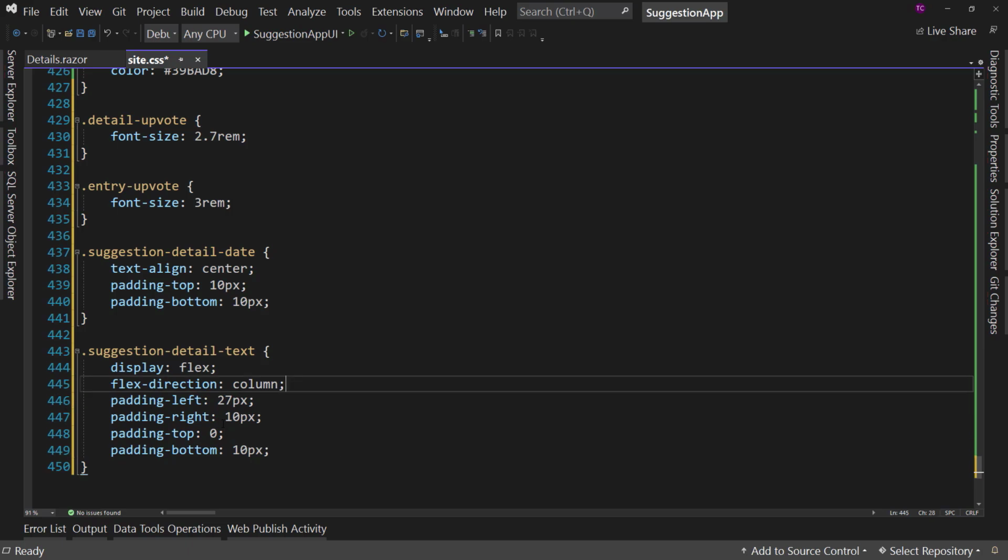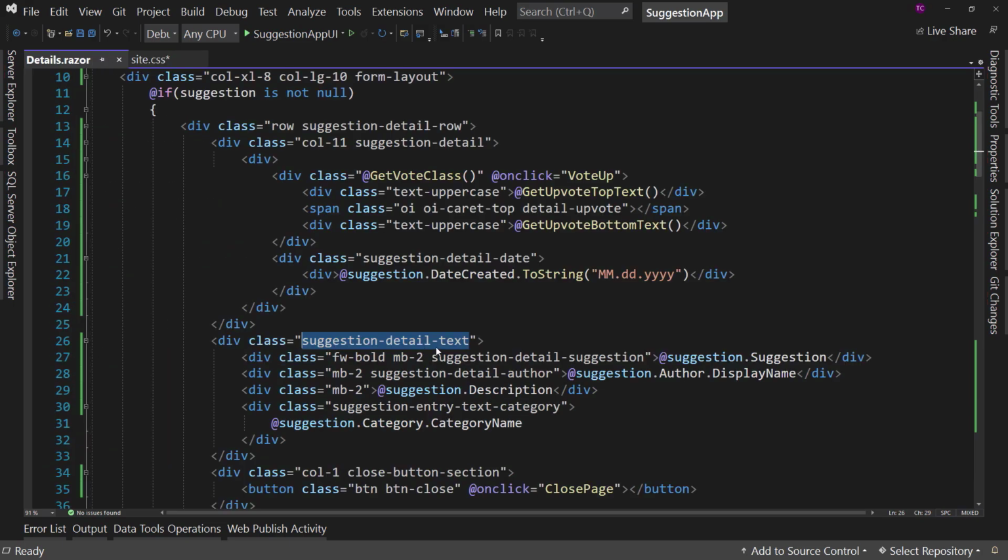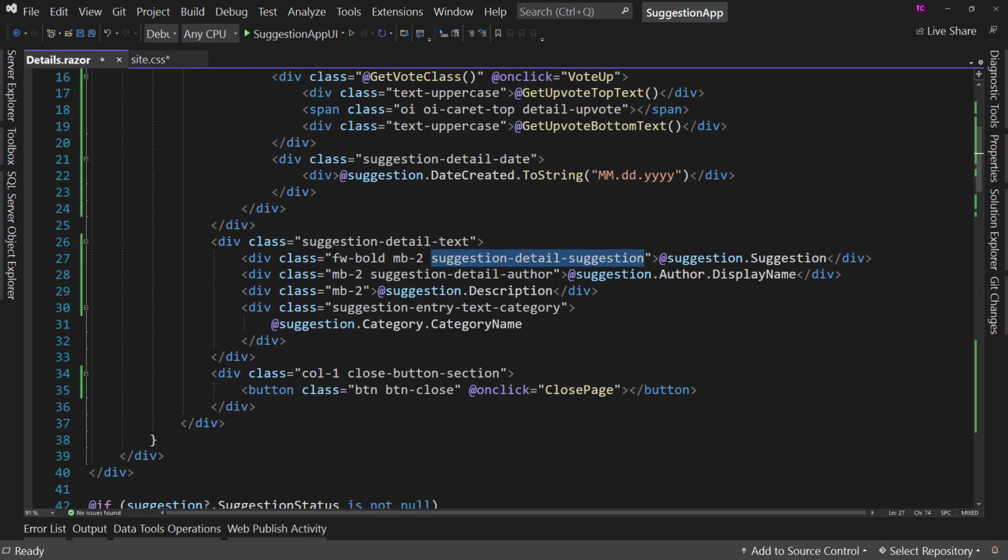So that's really clear what's going on, and they're different sizes. So we're good there. Okay, so we can come back over here. I think that takes care of all of that. Now we need to get the suggestion detail suggestion. So this is the text section of our suggestion block. So let's start with our suggestion itself.